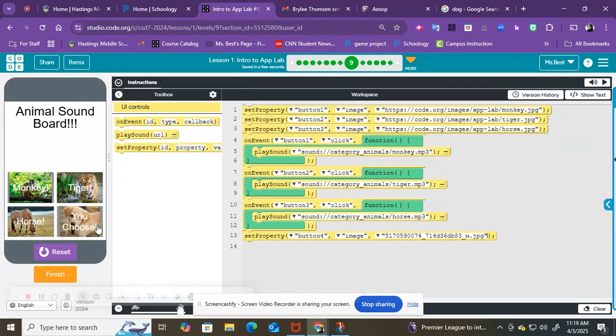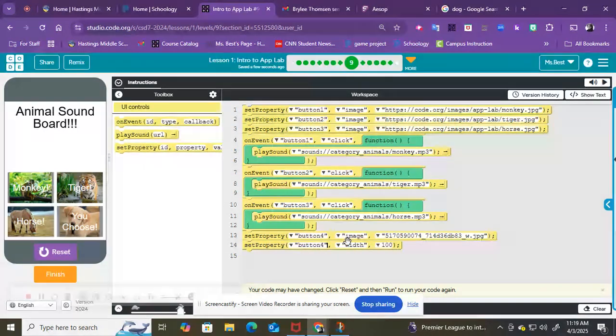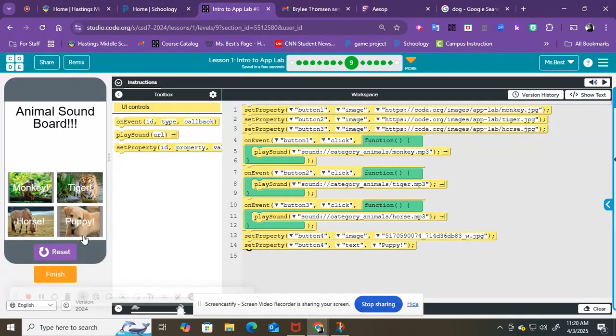Second thing, let's switch the text from saying you choose to something like whatever animal you chose. In my case, it's going to be a dog. Another set property. Again, I'm going to choose button 4. Here, however, I'm going to choose text because I want to type text in here. The last drop down also says text. You just have to type what you want in there. I'm going to say dog, or maybe I'll say puppy. Puppy, exclamation point. Okay. Again, hit reset run. We're almost done. All right.